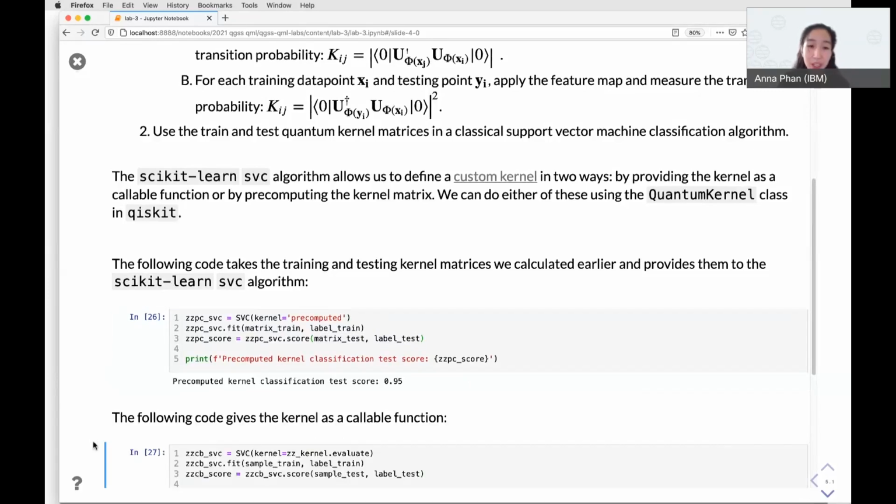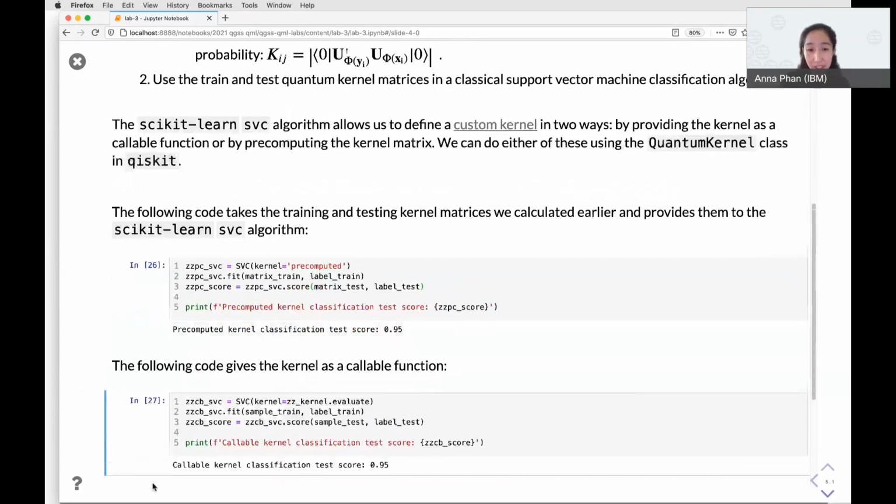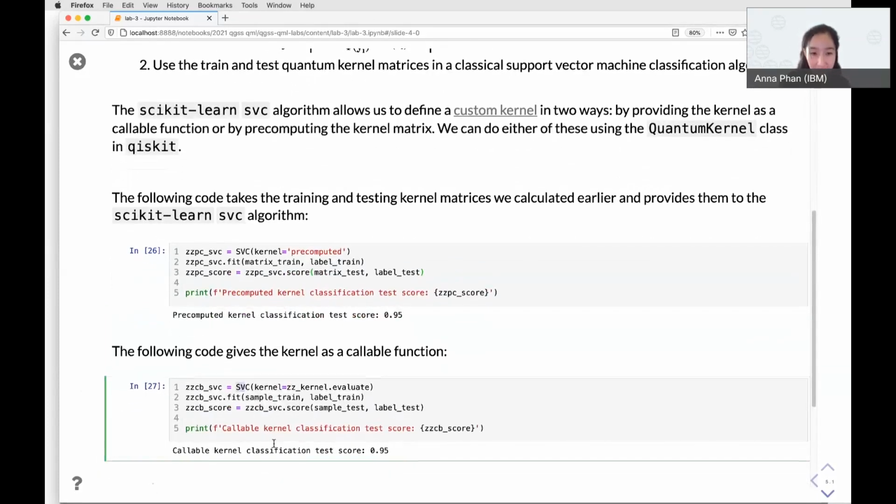Here we give the kernel as a callable function. So we set up the SVC algorithm and we tell it that the kernel we want to use is from this particular function of the quantum kernel class. And we want to fit the training sample with the labels. And then we want to score again the testing samples. And luckily, since it is the same code calculating the transition probabilities, and here we were using the state vector simulator, so we don't even have any sampling noise, we can see that we get the same score.